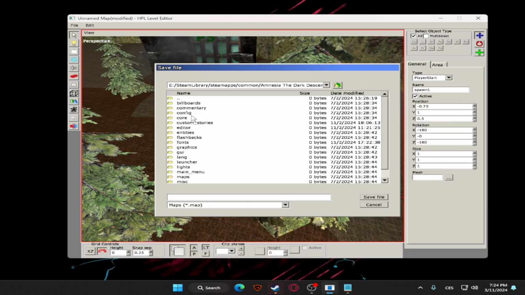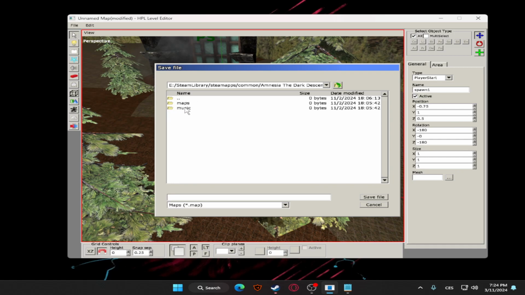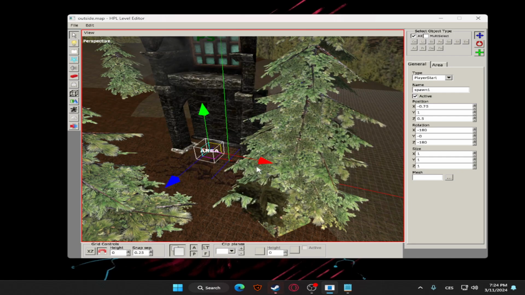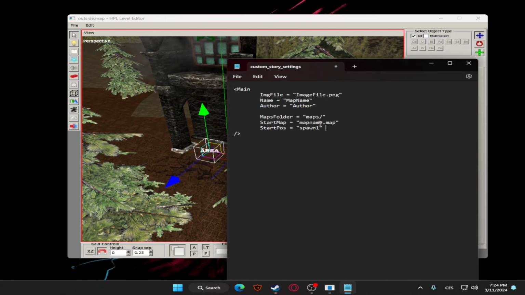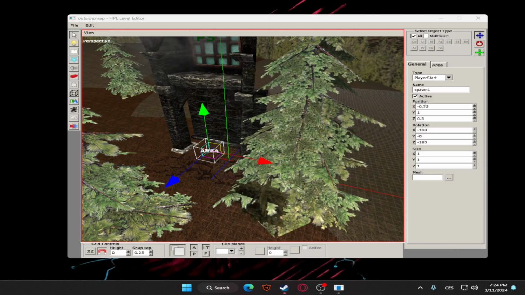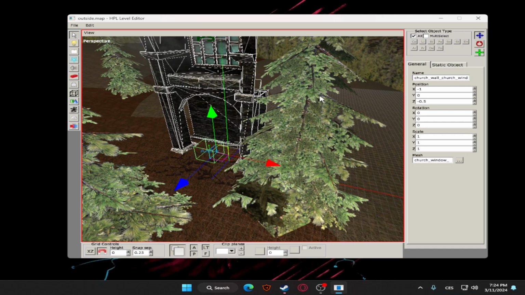I will go into my custom stories. I'll click on my map, my custom story in maps, and I'll save it, whatever. So let's say outside, okay? So I click on it, and then I will change this start map to outside, and I save it as well. And I have this text document finally. So right now, when I start on this map, I will start on this spawn point. So that's also the important thing, okay?